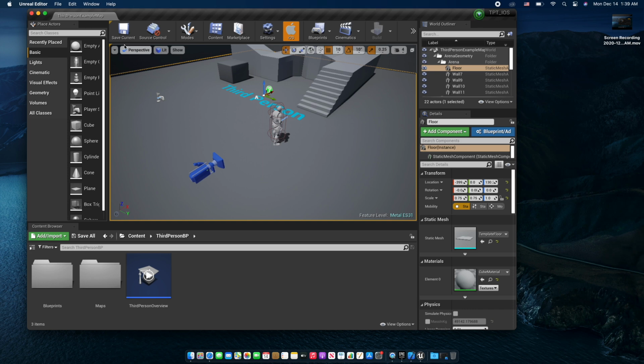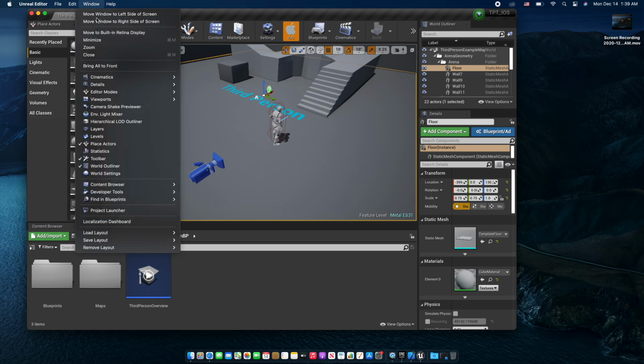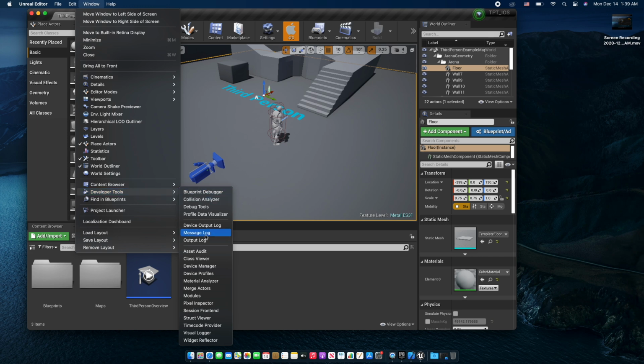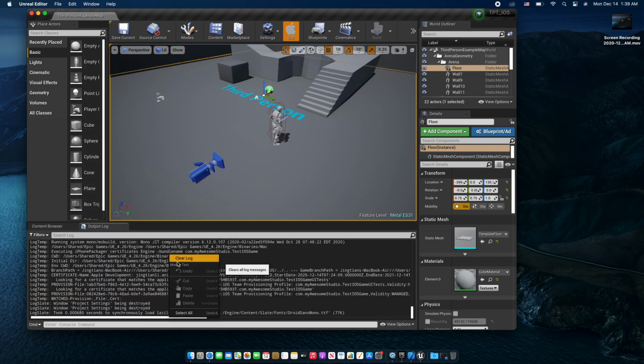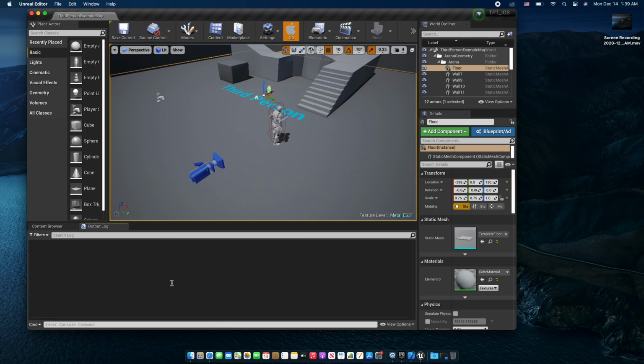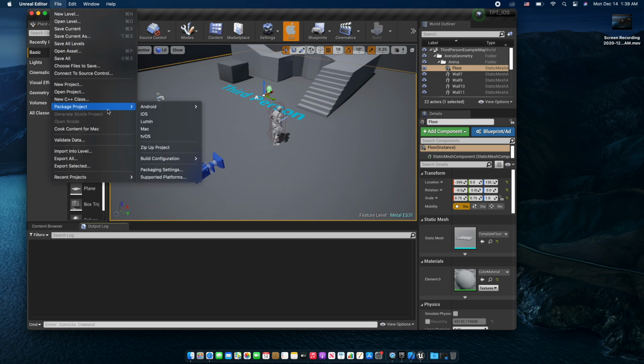Okay, so I'm going to close that, and I'm also going to go to the Window menu, Developer Tools, and then Output Log. Pull that up and clear the log here, so we can start with a clean log, and we can go ahead and build it. It'll be underneath File, Package Project, and then iOS.